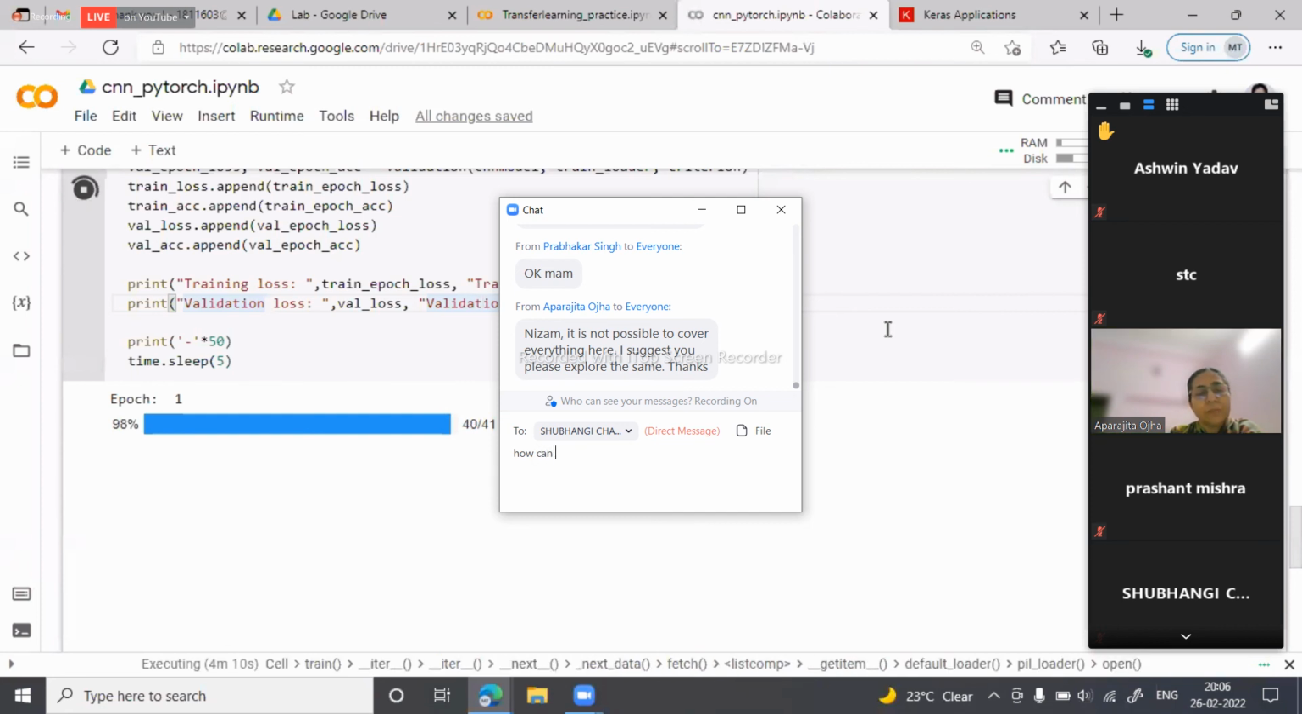Yes, it is possible to print the feature maps in case of PyTorch, and it's easy, not an issue.